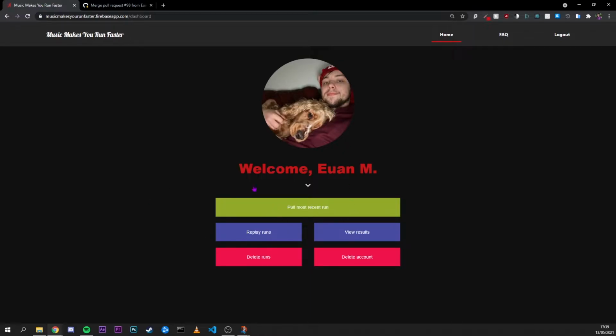So I'm not going to click it because I've already pulled all my data into the app. The next two buttons here take us to the main features of the application.